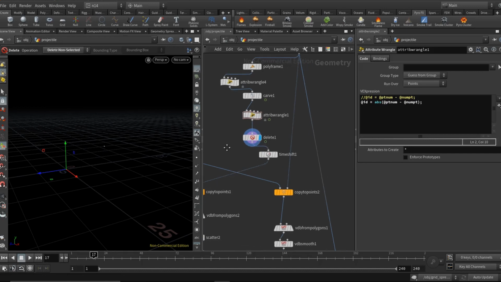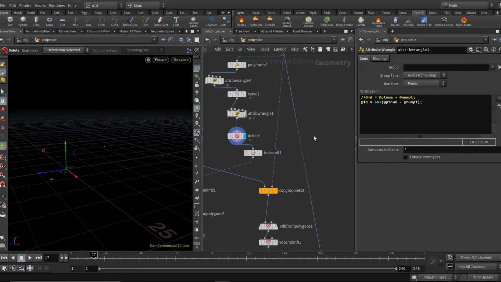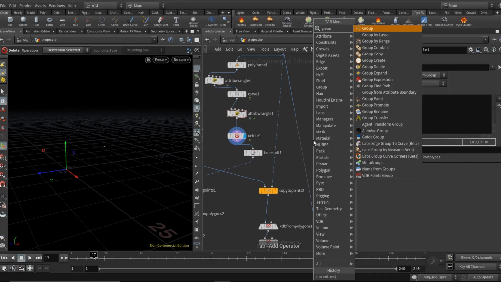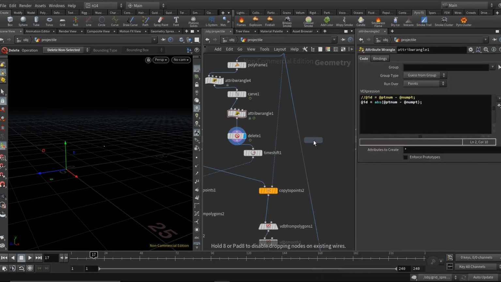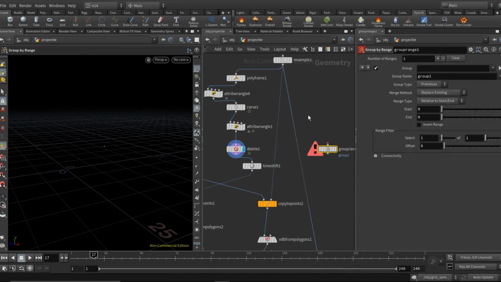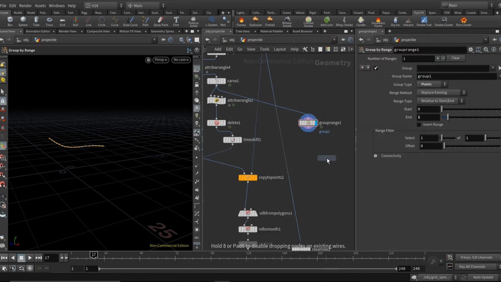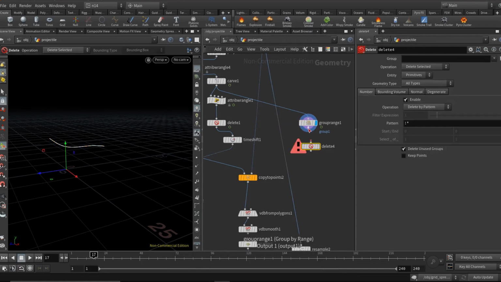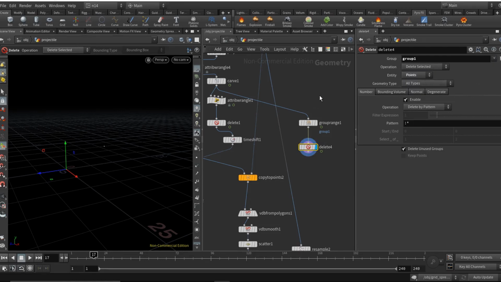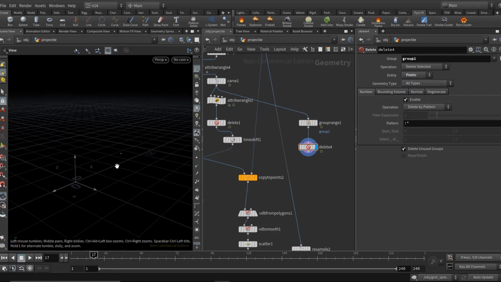Alternatively, you can also use group by range, and here I am grouping all the points except the last one, and now we can delete that group. So you can use either of the methods, it's up to you, whatever comes handy at any particular moment.